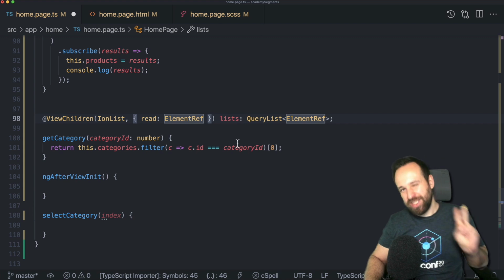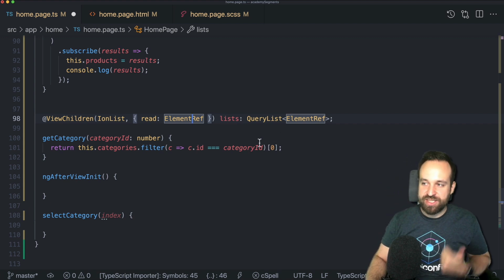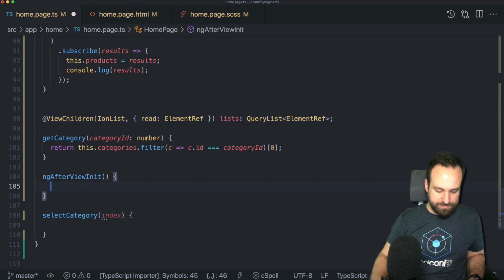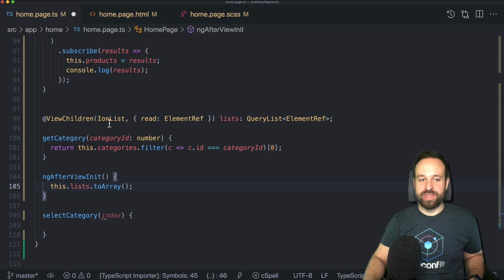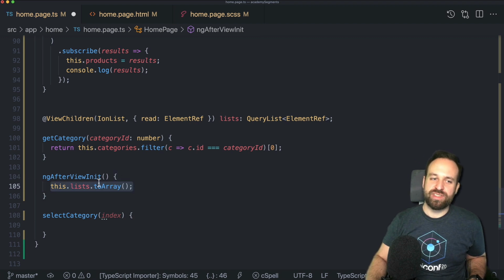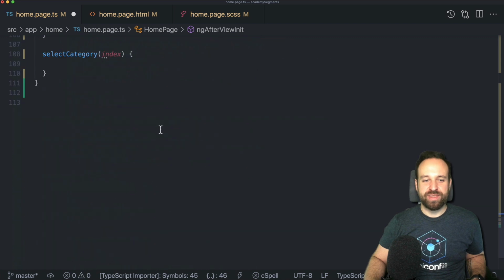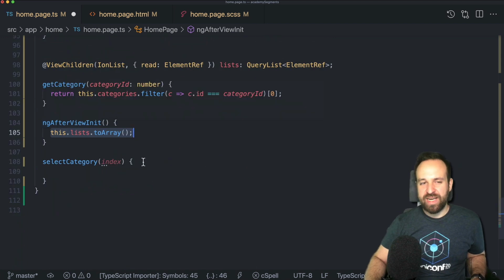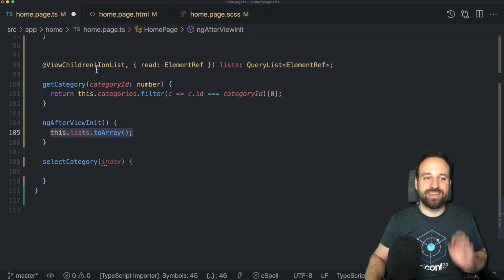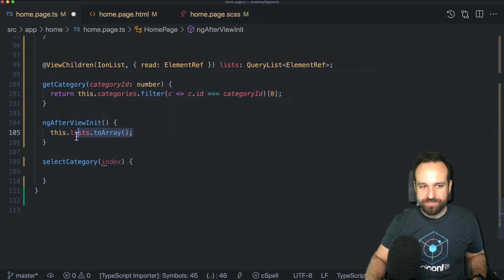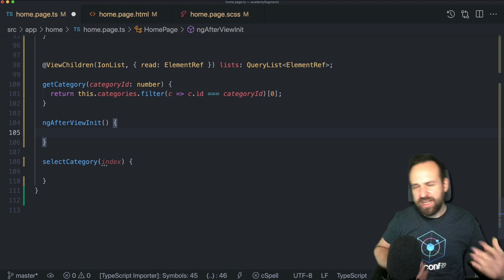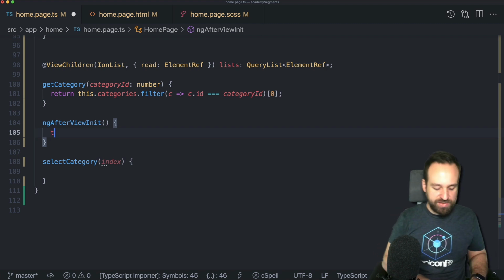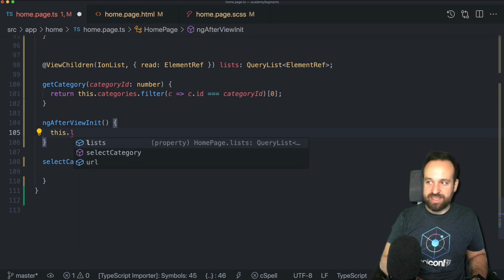Now, actually there are two problems. First of all, for a query list, you usually need to call something like this.lists to array to actually get the items from that query list. Now, the problem is usually you would do this inside the after view init. But we're actually making an HTTP call and transforming the data. So at this point, the data might, with a very high possibility, not be ready yet, which means we don't have any view children. If you want to access view children and you're creating them based on some JSON data that you fetch from an API or any asynchronous operation, you're gonna have to wait until the data is actually there.